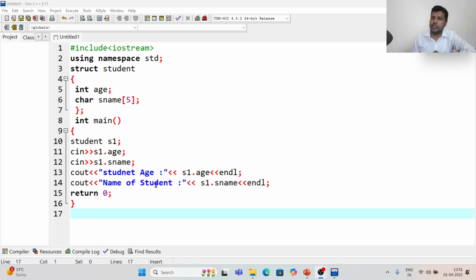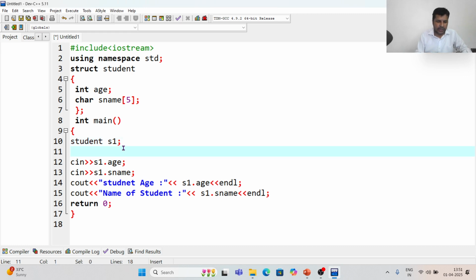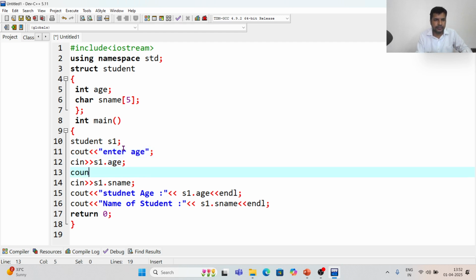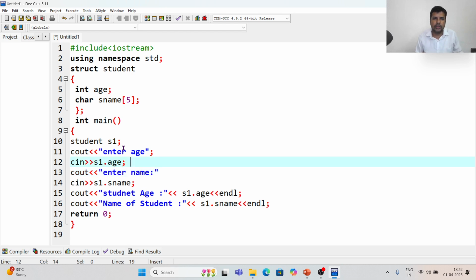Now we are in the Dev C++. So I have taken the same program. If you want, you can also add something like a cout enter age, like this also you can add. And here you can also add cout enter name. You can also add some values here, so it will make it meaningful, right? Otherwise you don't know what you are waiting for.